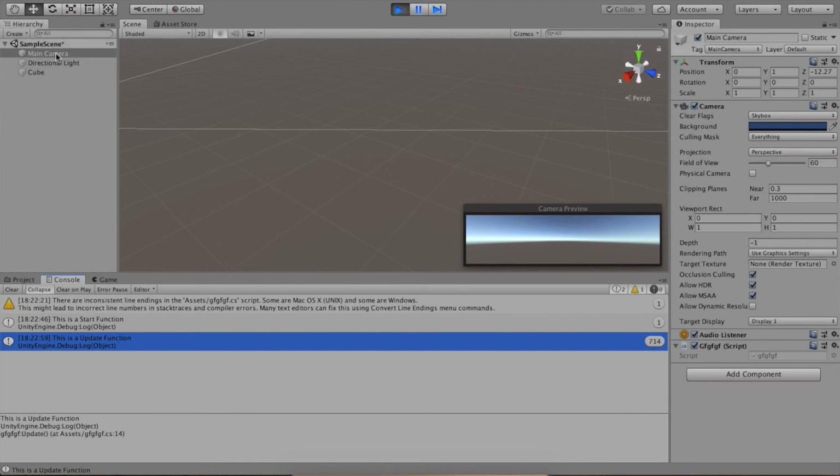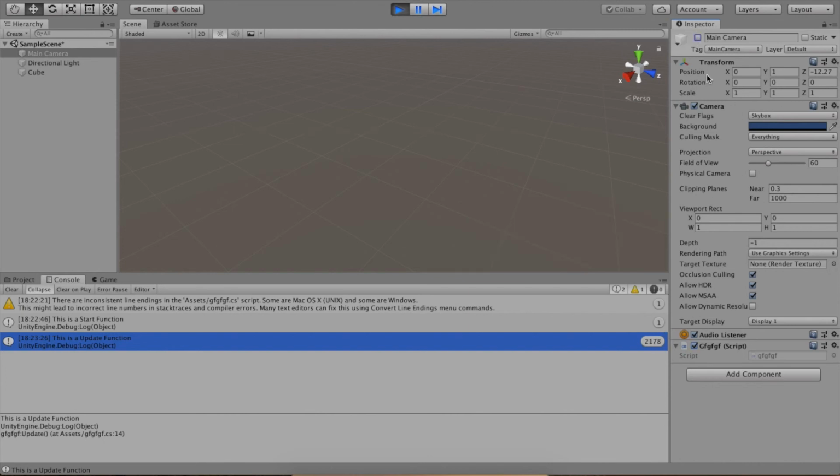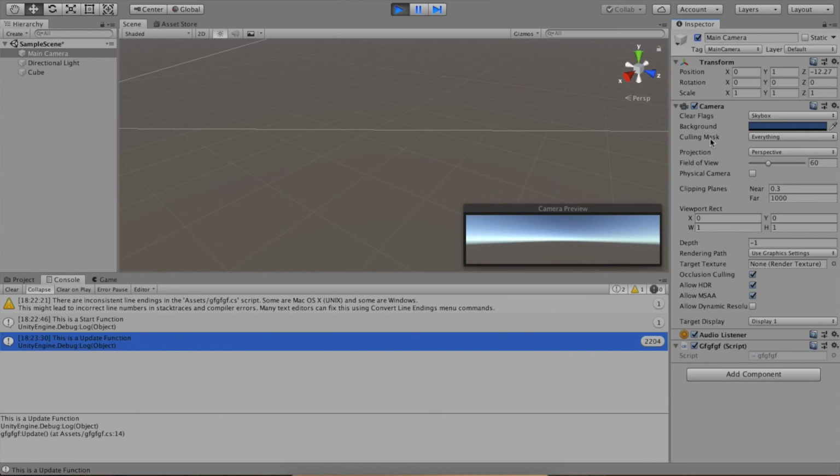So if we detach the script, the Update function is going to stop, like this. Then we activate it again. Or else, if we delete or disable the Main Camera object that the script is attached to, then it's going to stop again, and we're going to enable it, and it's working.